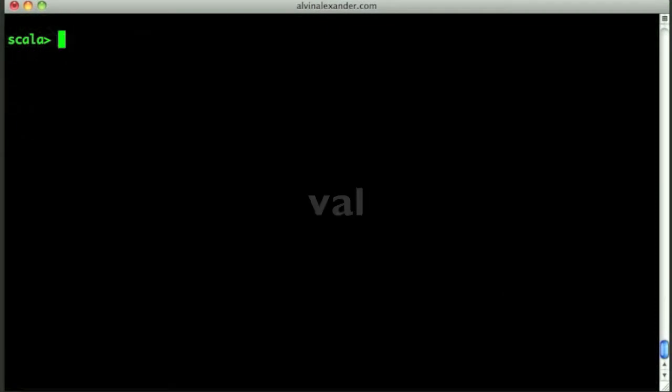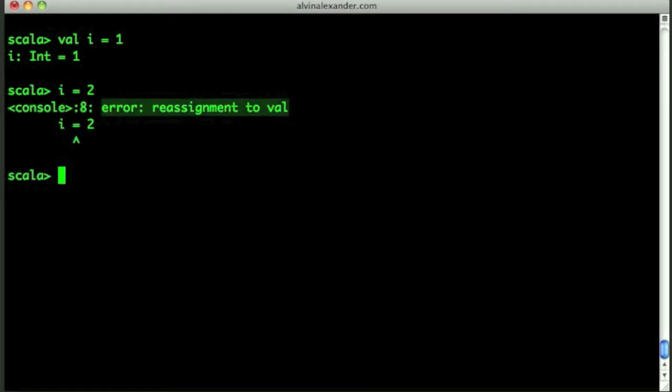The second variable type is called val, or value. You declare a val just like you declare a var, but the difference is that a val is just like a final variable in Java. To demonstrate this, we'll create a simple integer value. Unlike a var, you can't reassign a val, so if I try to reassign i, I'll get this error message. So what you do with vals is create a series of expressions, something like this.